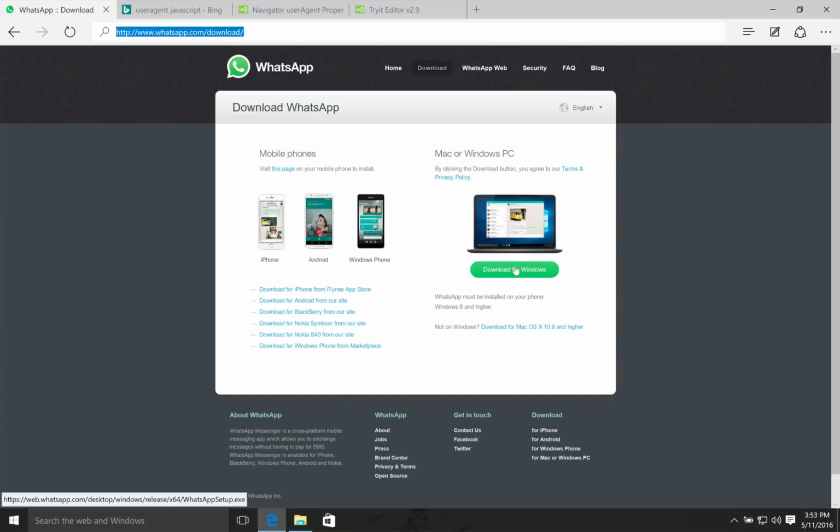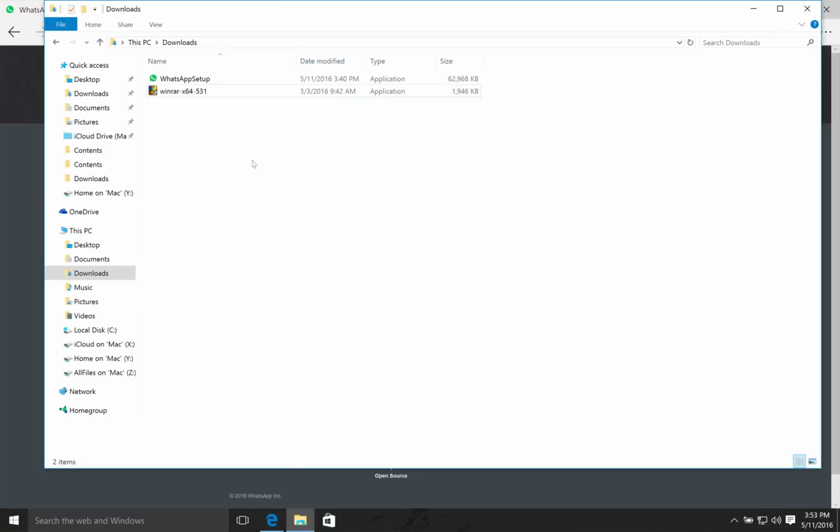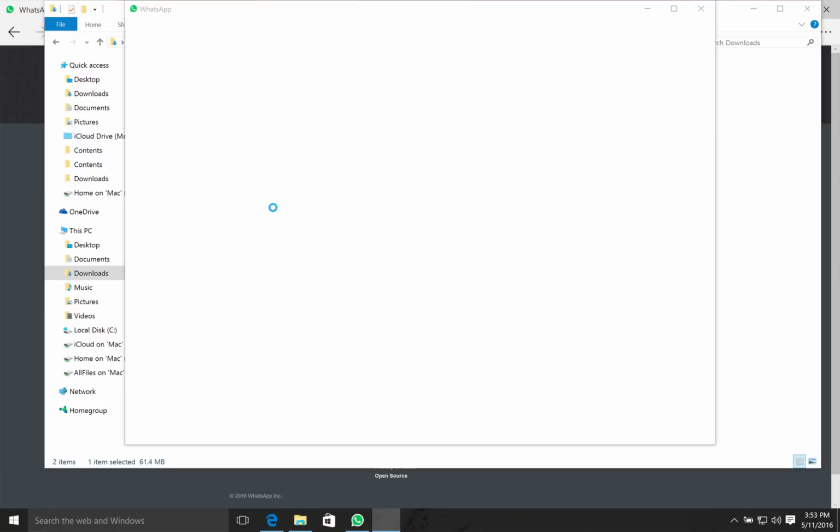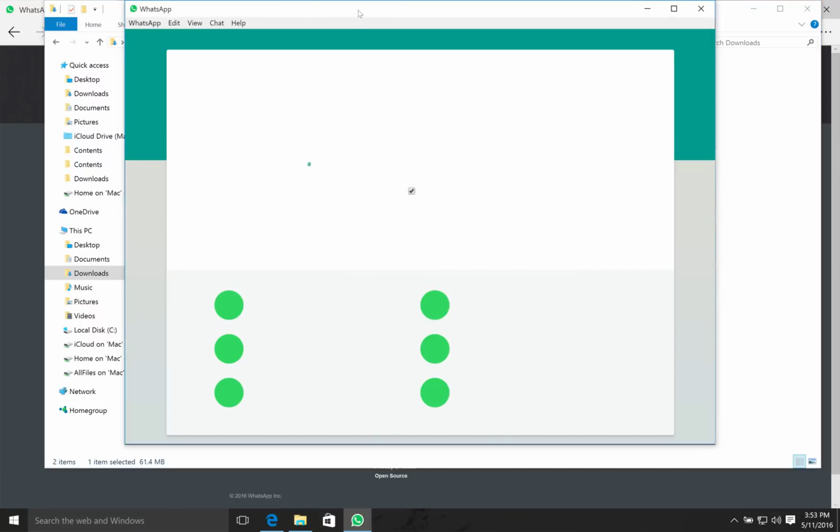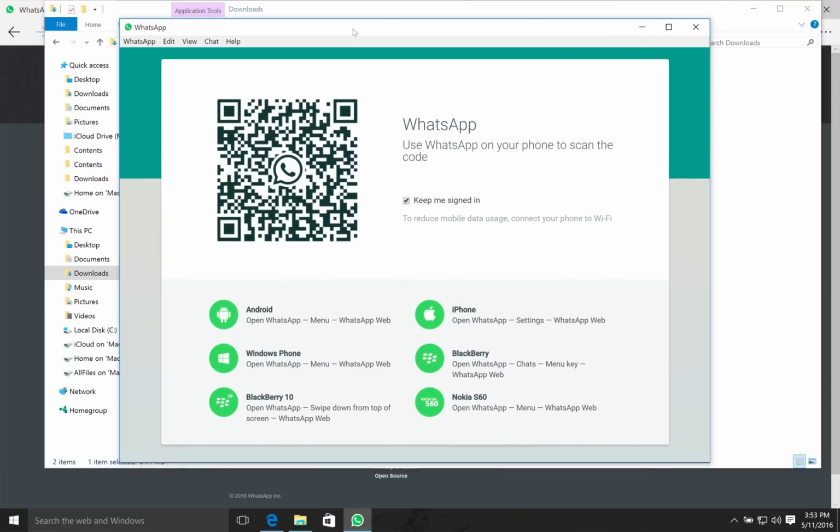Okay, after clicking this download for Windows button, there will be a setup like this. This is a portable application, you can move this application to wherever you want. Double click on it and it will open a window. Here you can see the WhatsApp application with a QR code.